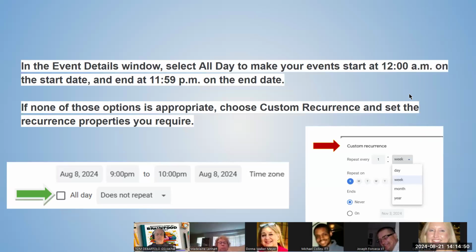Now, in the event details window, select all day to make your event start at 12 a.m. on the start date and end at 11:59 p.m. on the end date. So if none of those options are appropriate, choose custom recurrence and set the recurrence properties you require. So you see on the bottom left, you have the all day, so you can click on that. By itself, it's from noon to midnight.